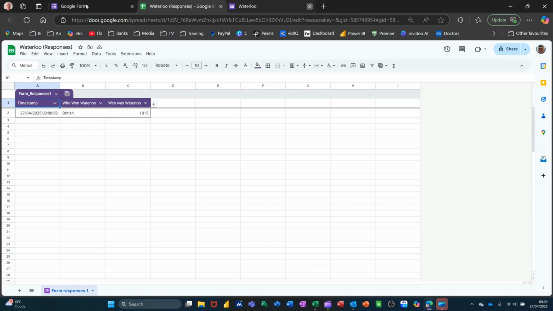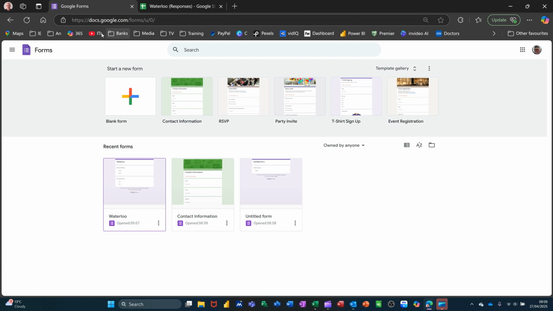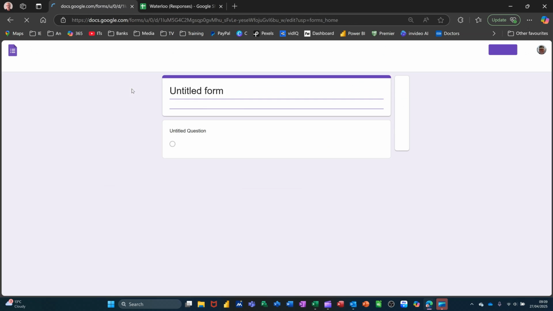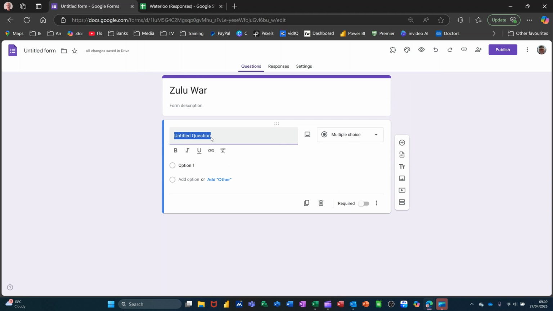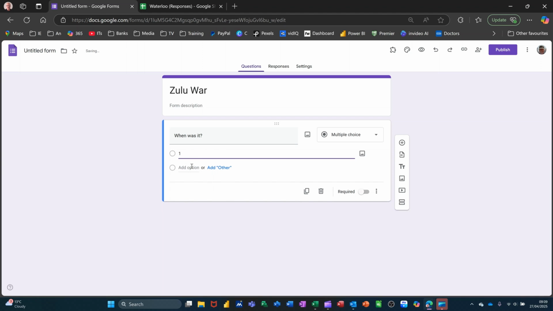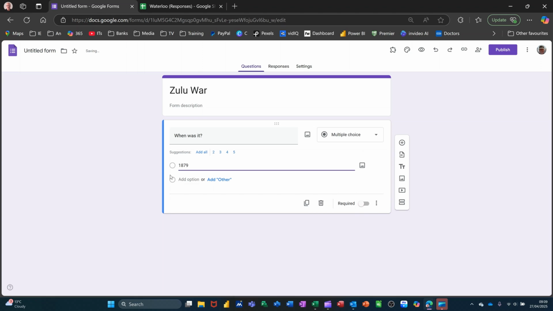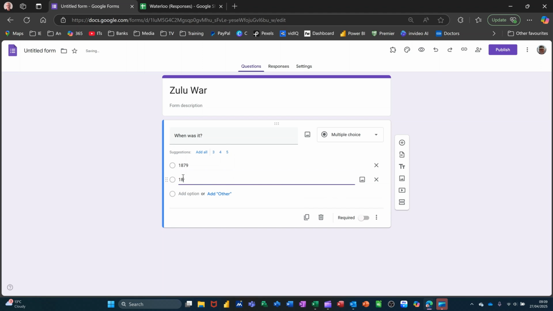Now if I close that one off and go back to forms and create a new form, and this time I'll call this Zulu, and I want to get this one to input data into the same spreadsheet. So the title will be when was it, and then I just do two options, 1879, 1889. So I'll publish this.